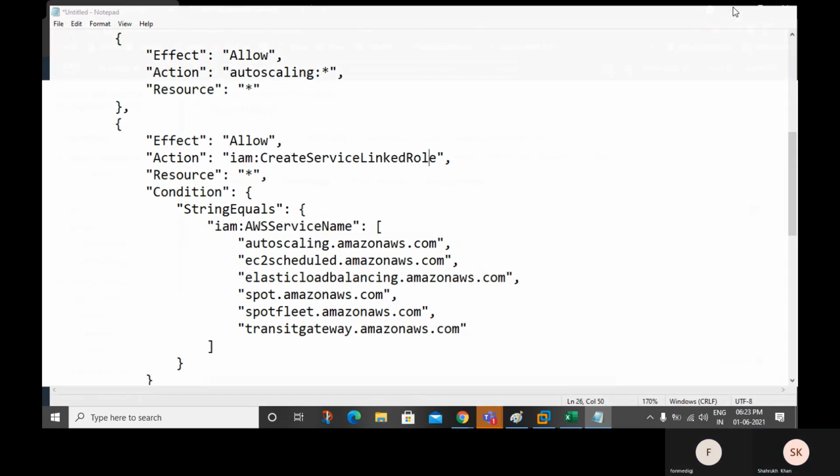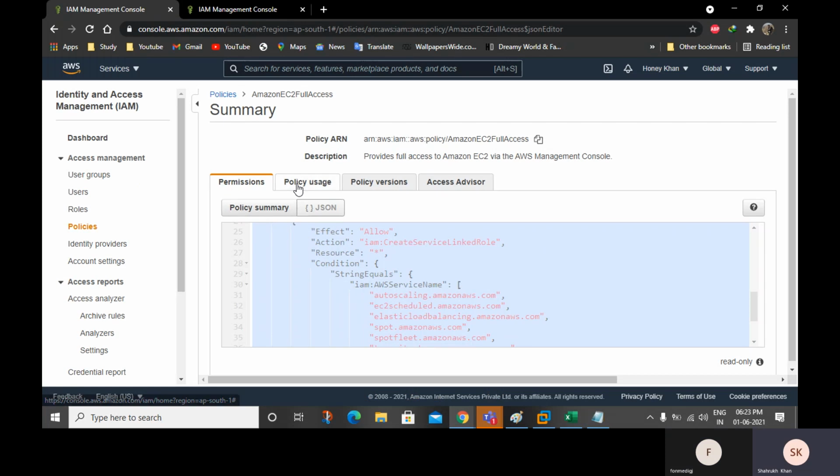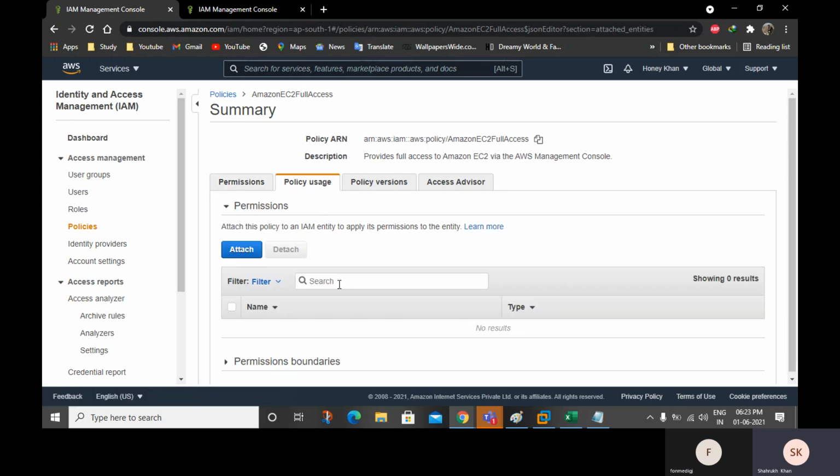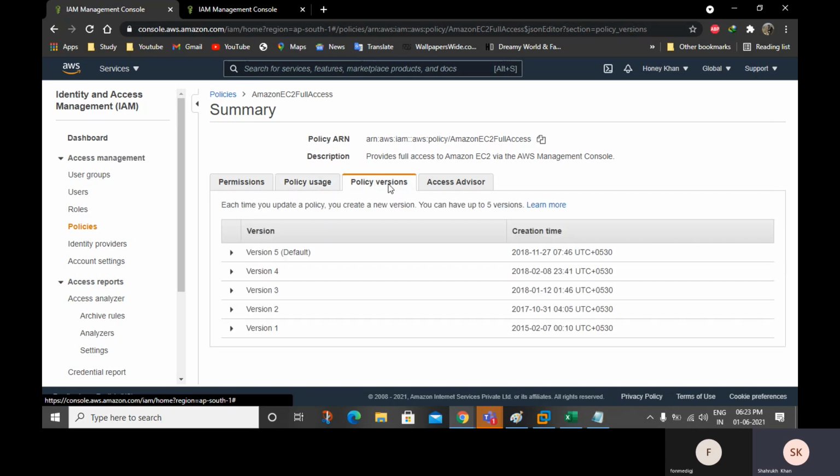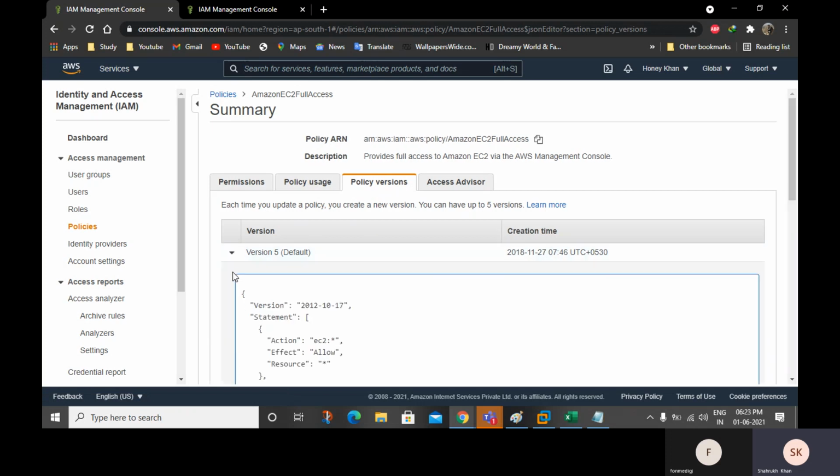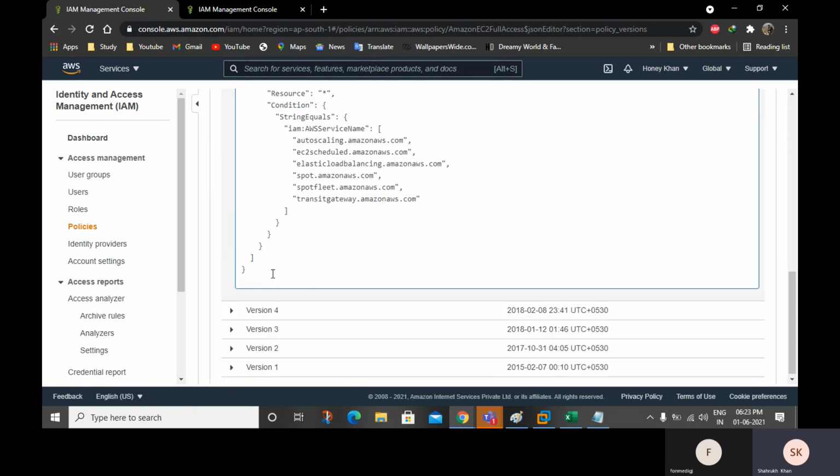Okay, so in policy usage, we can check where it is assigned right now. So we haven't assigned anything. Policy versions, there were 5 versions. If we check multiple versions, we can check it.